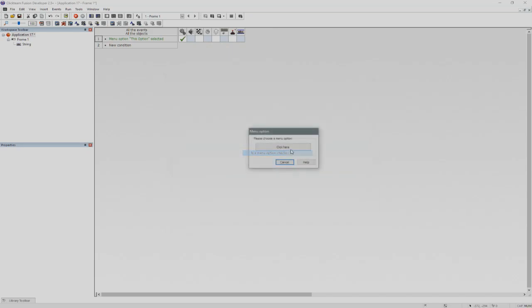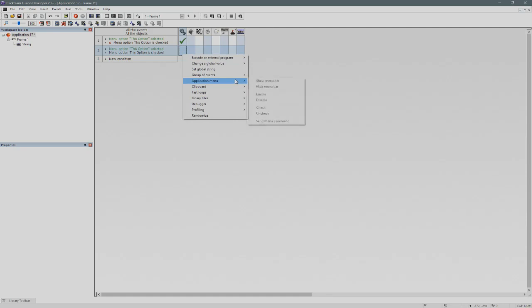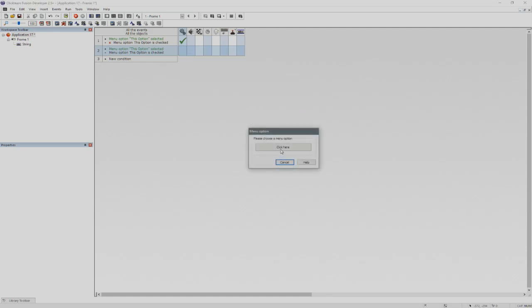So is a menu option checked? If it's already checked, we'll say it's not already checked, so we'll negate that. So basically this event is now saying if we select this option and it's not already checked, then check it. And then we can simply just copy this event down like so and negate that again. So now the option is, if have we selected this option and it's already checked, we can then say application menu uncheck.